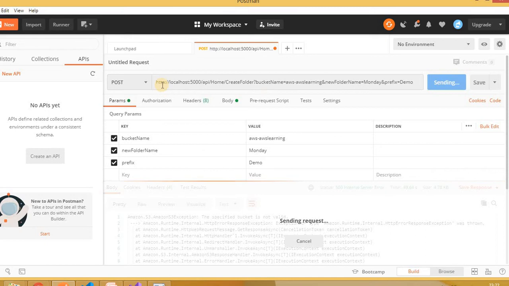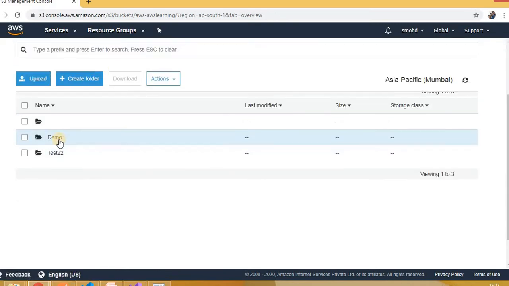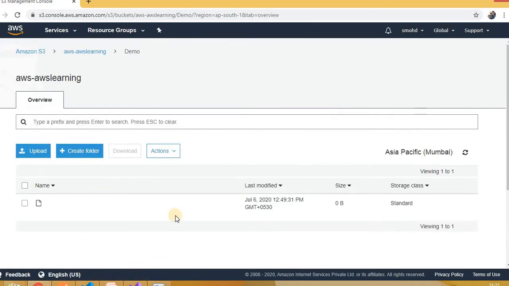Here I created one URL for the post, where under the home controller, to create folder, I am passing the bucket name as AWS learning, new folder name as Monday, and prefix as demo. It means I want to create a folder named Monday inside the demo here. See, here's the AWS learning bucket, there is a demo folder, and inside the demo folder I want to create the new folder with the name Monday.